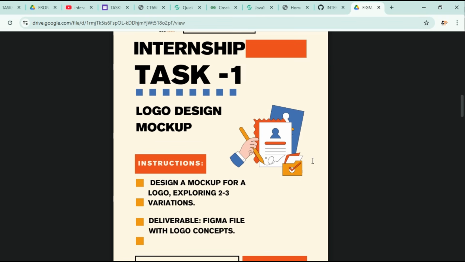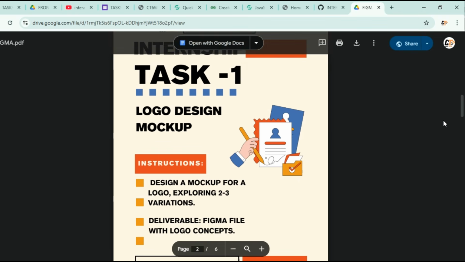So let's move on to our next task of Figma, that is task 1. In task 1, we have included a logo design mockup.